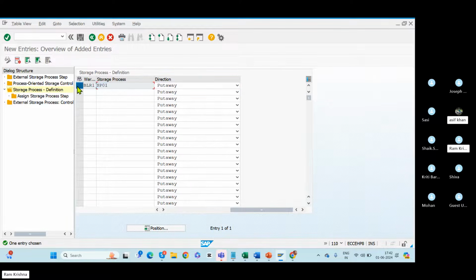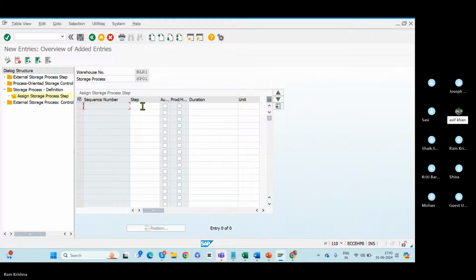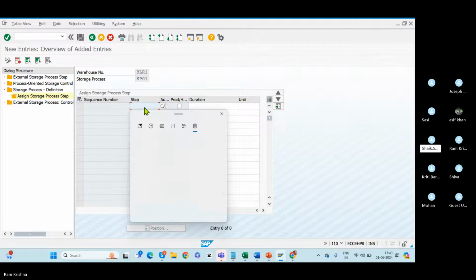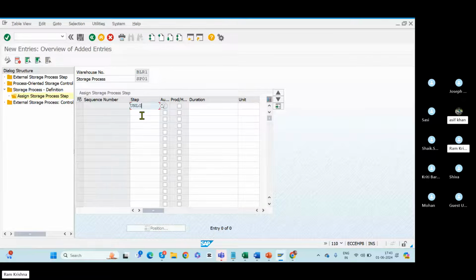You have set this option. Go to this part, guys. Assign storage process steps. For the storage process SP01, I need to assign the steps. Go to new entries. What is the first step, guys? First step is unloading, right? UNLG is my unloading.